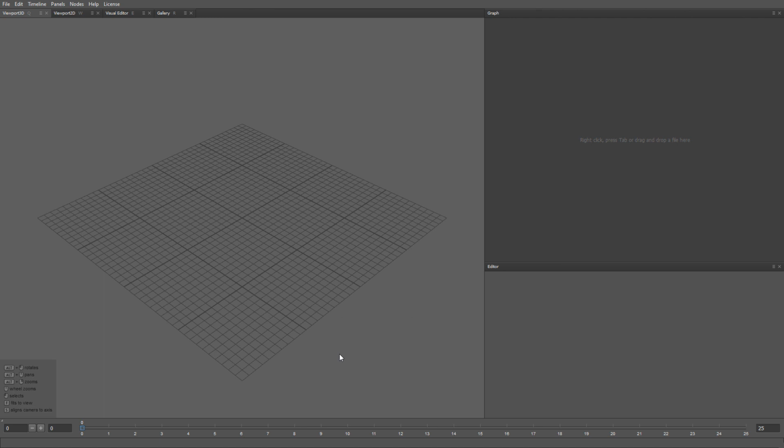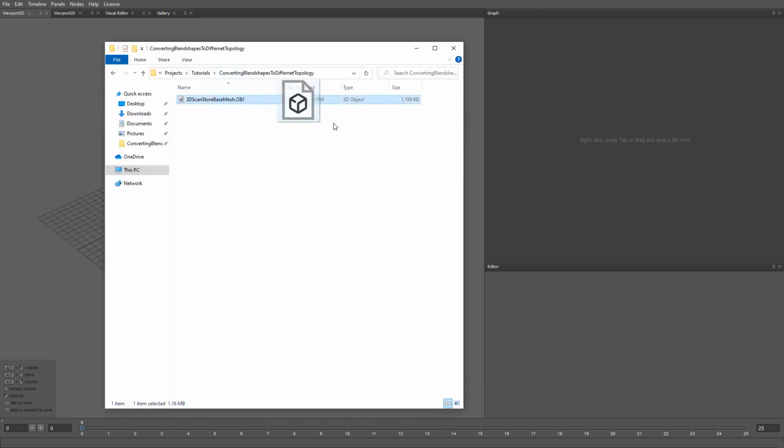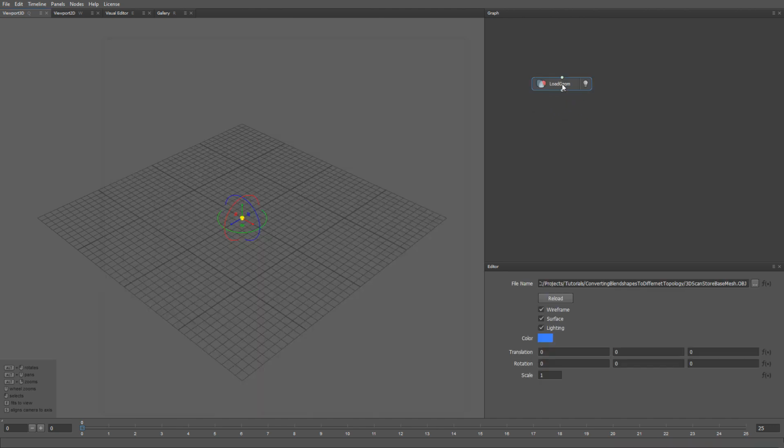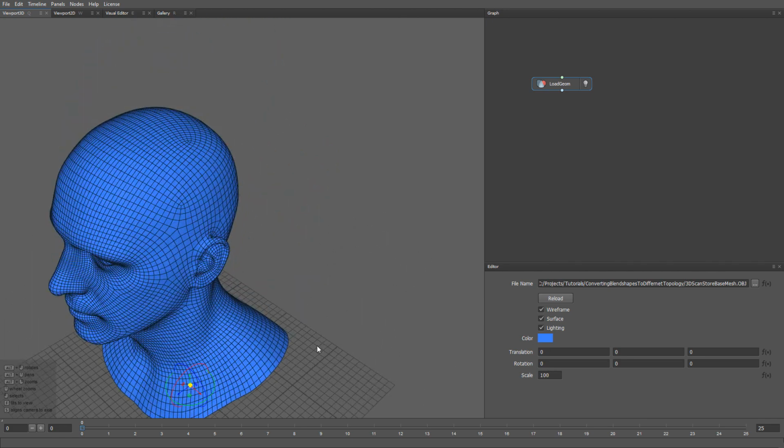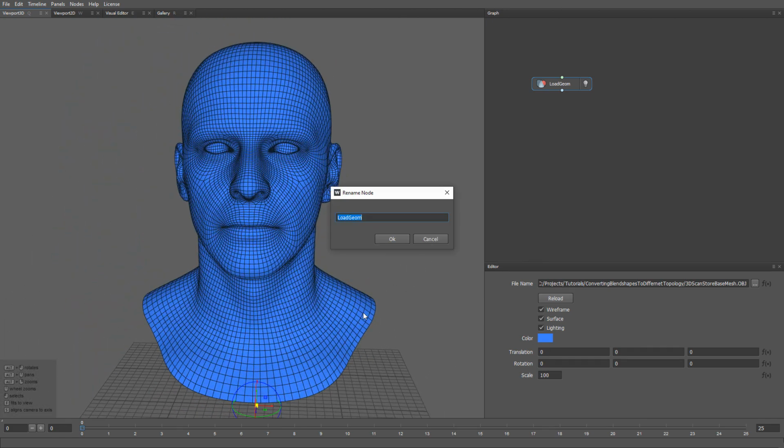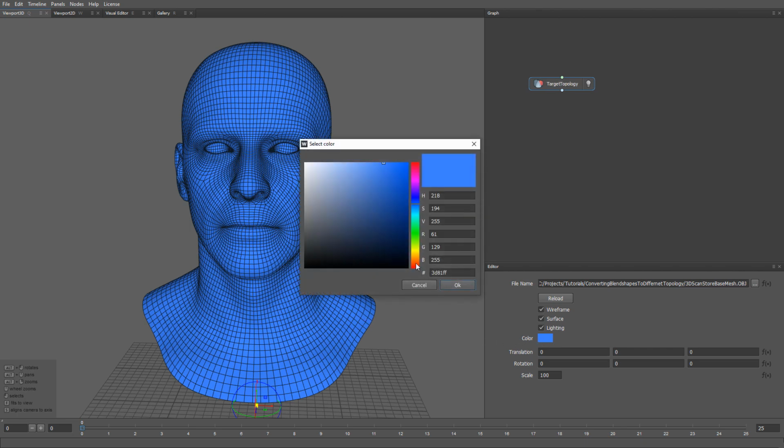I want to start with loading a mesh with a custom topology. Let me drag and drop the OBJ file here. In this example, I'm going to use a very nice mesh purchased from 3D Scan Store. The mesh is stored in a meter scale. Let's change the scale parameter to 100 and convert it to centimeters. I'm going to click F2 and rename this node to Target Topology. Let me also change the color of this mesh to orange.